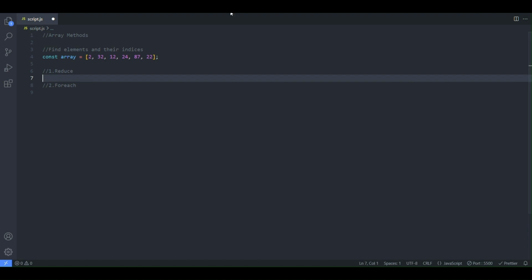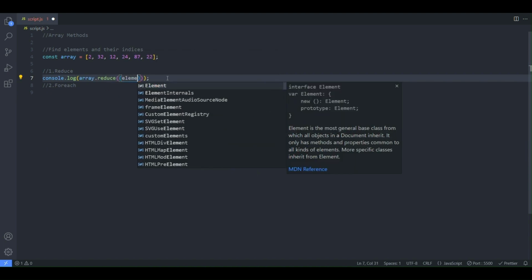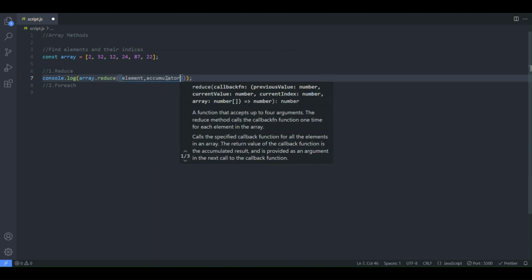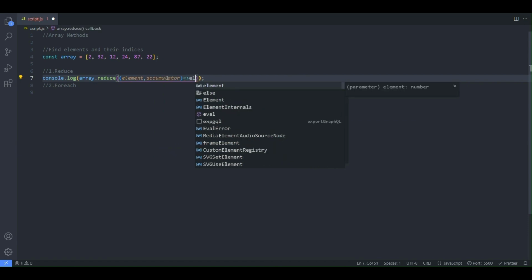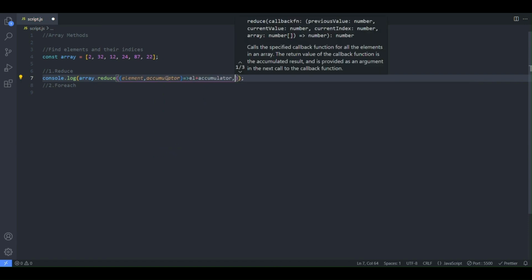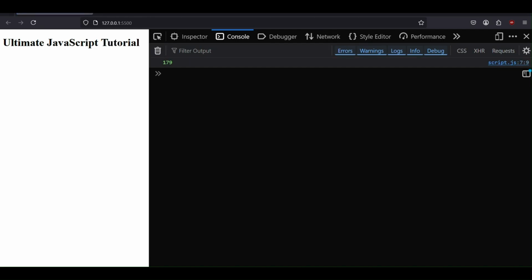The final category is loops. First, we have reduce. Reduce iterates over the array and accumulates a single value based on a provided function. We're going to add up all elements of the array here. The initial accumulator value is 0, and the console shows the final sum of 179.